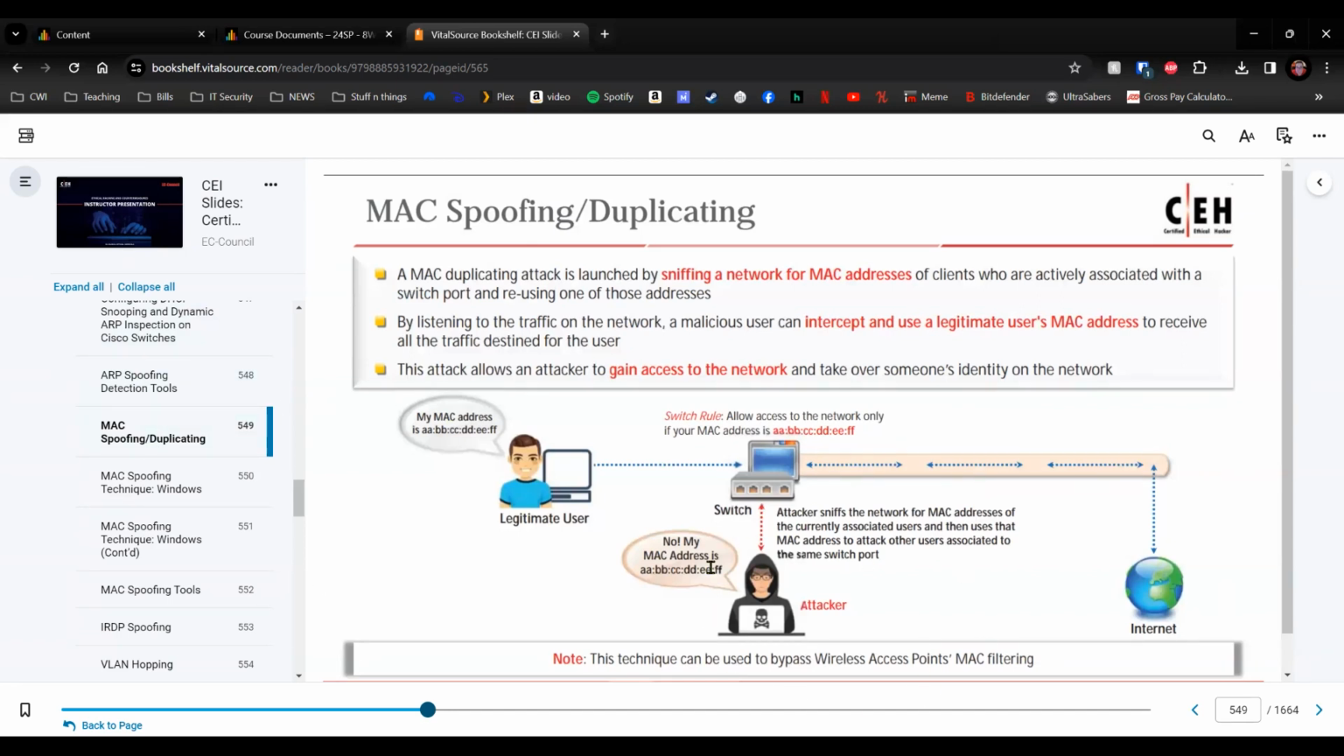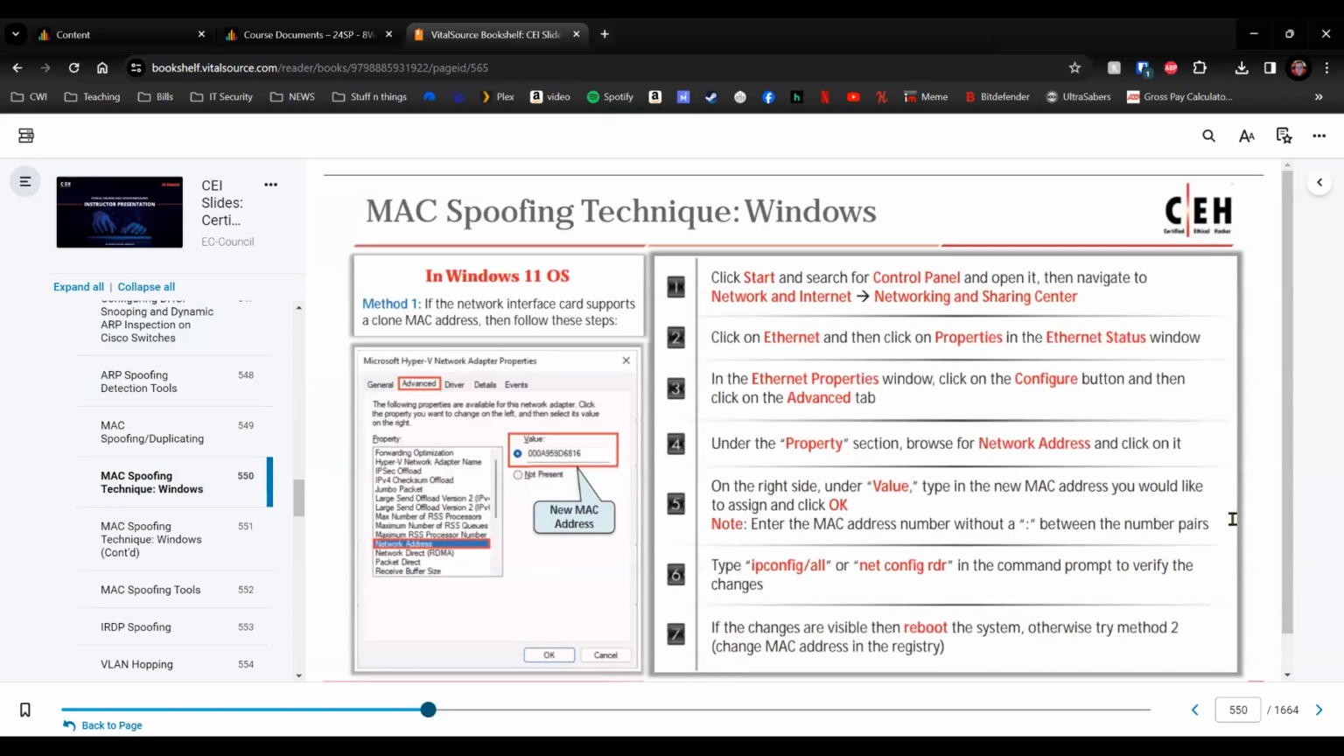And it can also be used to bypass WAP, wireless access point, MAC filtering. So here's a MAC spoofing technique from Windows. Method 1, the network interface card supports a clone MAC address. And then if the network card, a lot of them do, you can do these steps to clone it. It's really not hard. You basically just go in and clone them.